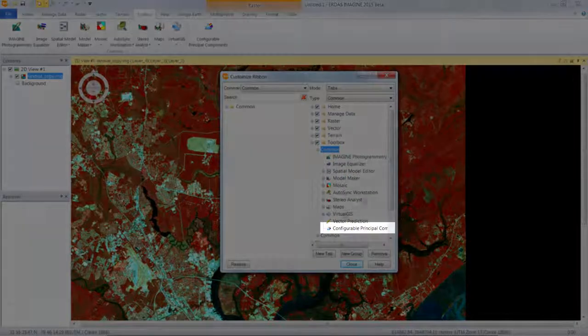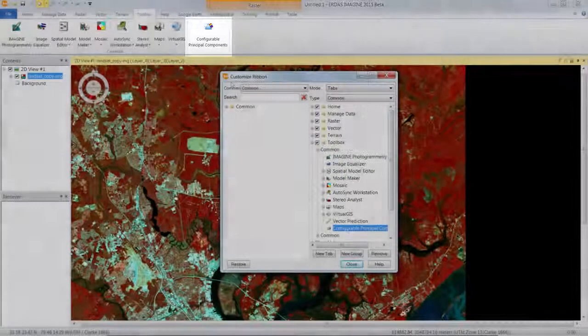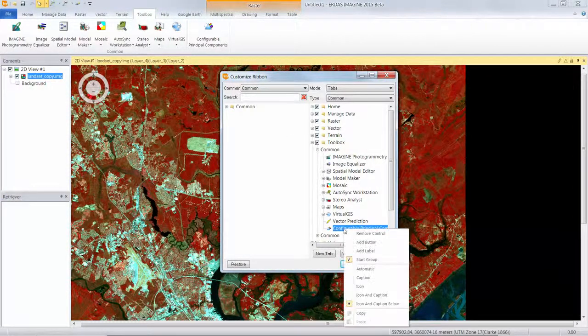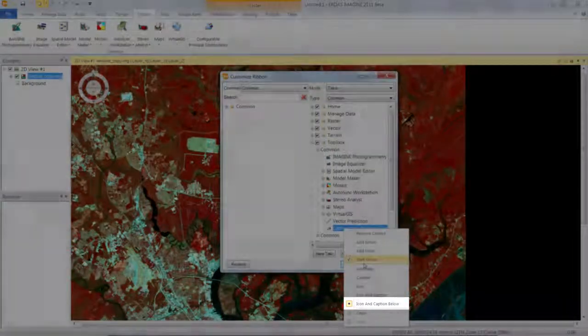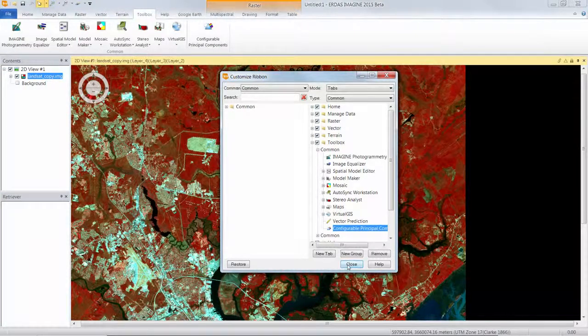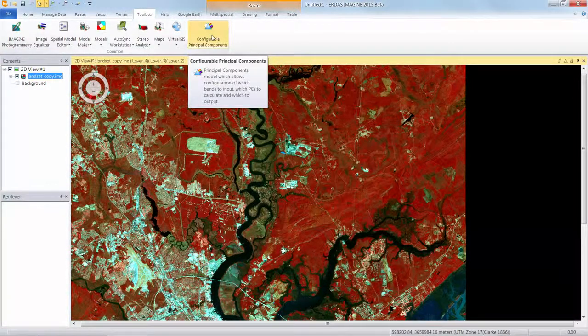Notice the button has already been added to the Custom Ribbon dialog and to the ribbon. In the dialog box, I can right-click over the added button to see the display options. We'll use the default, icon with caption below. Now I can close the Customize Ribbon dialog. On the Toolbox tab, note that your new button is available with bubble help.